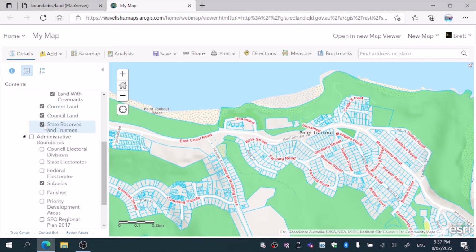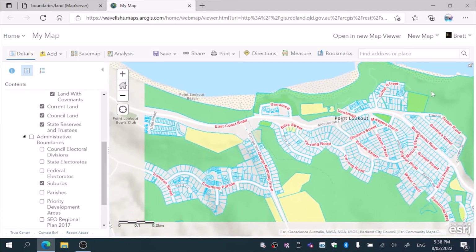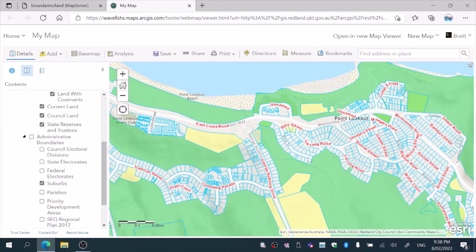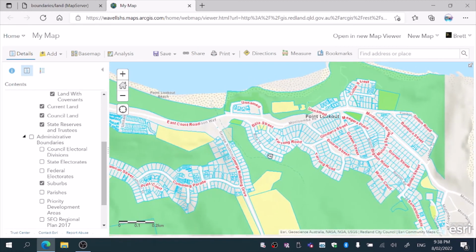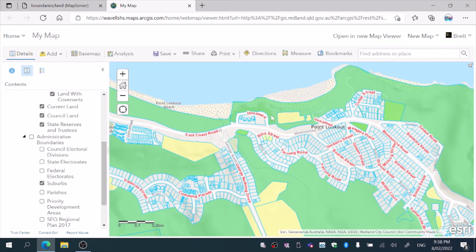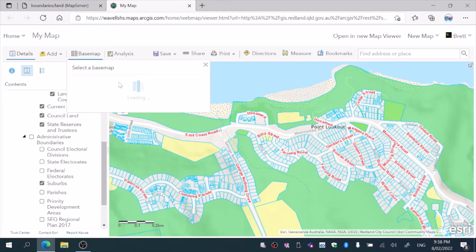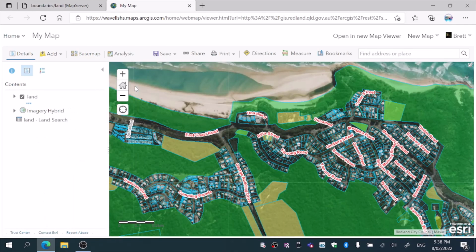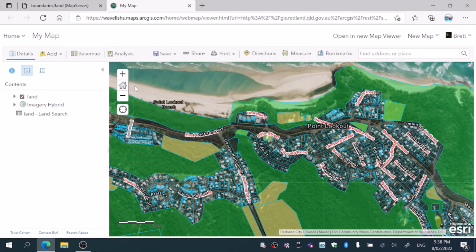State reserves, we're not going to see a few state reserves. So state reserves and trustees, this would be great if you were looking at maybe building. So you could use some of the council land, but this is just a wonderful layer. And then what we can do is we can change our base layer, and there we have a very sophisticated map with multiple layers looking at Point Lookout around Cylinder Beach.